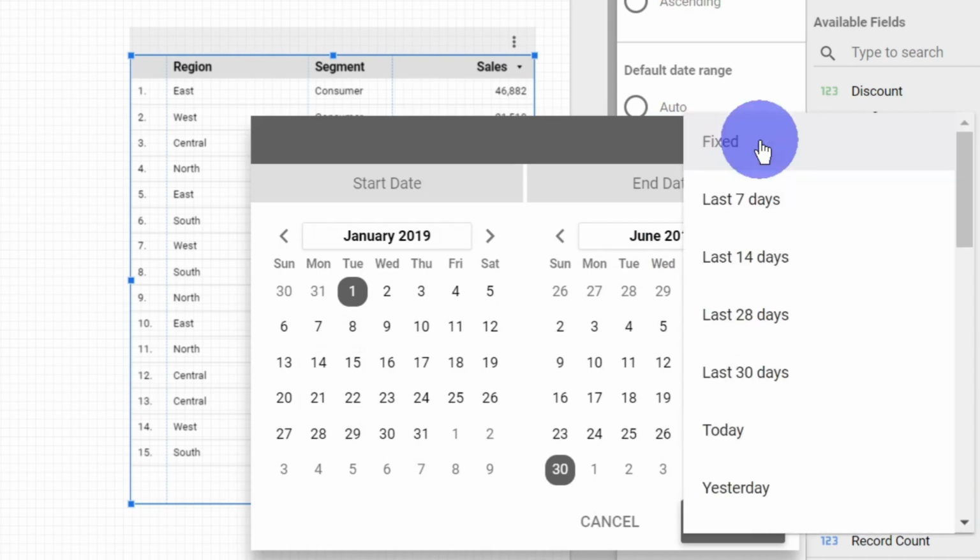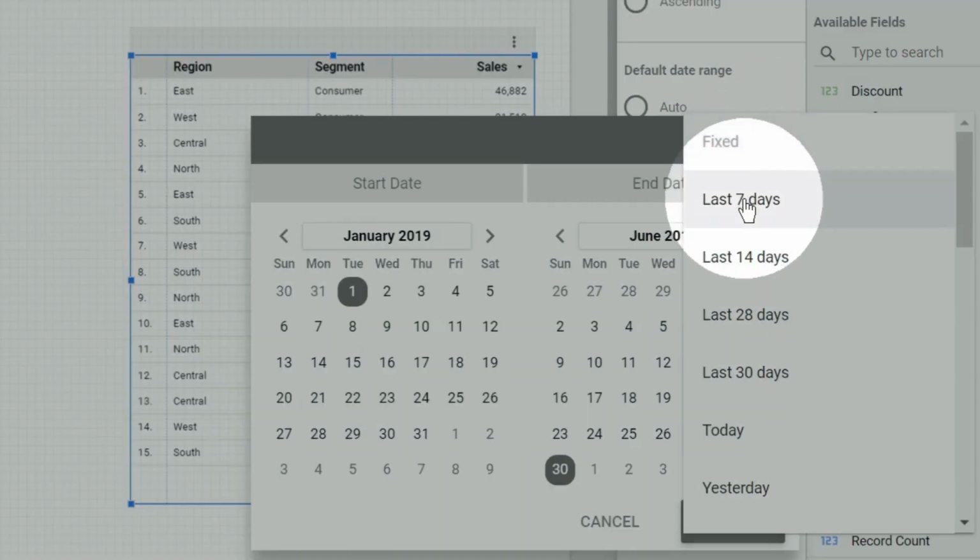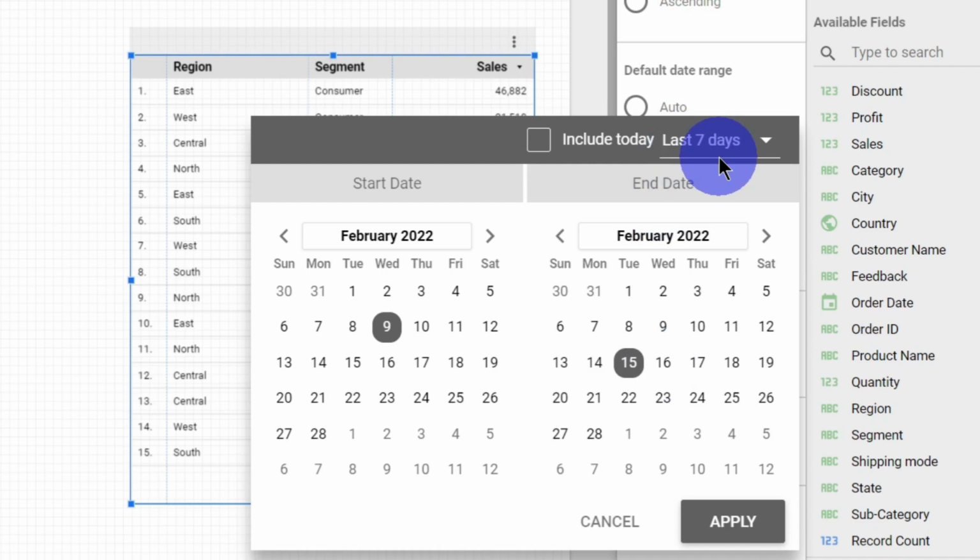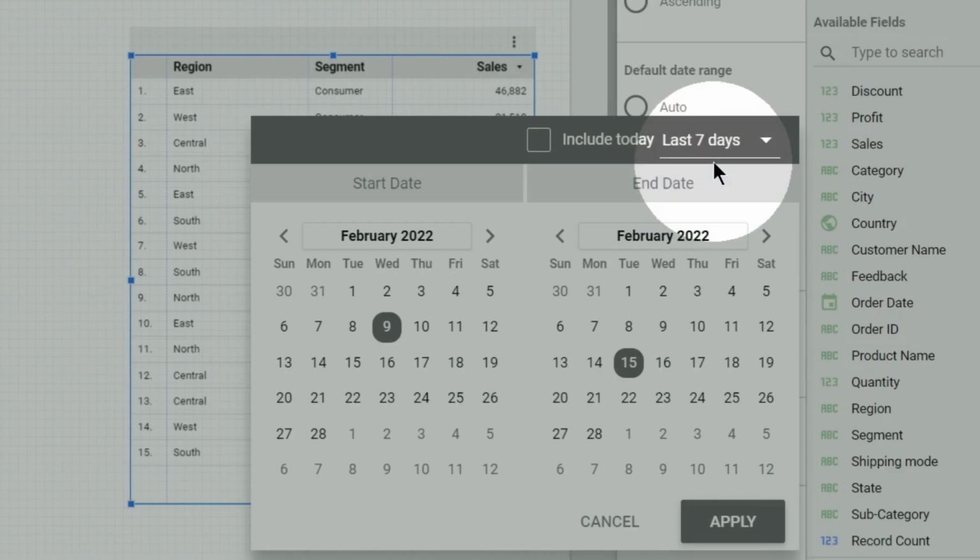Instead of fixed, what if I click last 7 days? If you choose last 7 days as an option, then the sales data for the last 7 days from the day of doing the task will be utilized for generation of the table. For example, I'm recording this video on Feb 16, 2022. So if I choose last 7 days, then the data will be considered from Feb 9 to Feb 15.